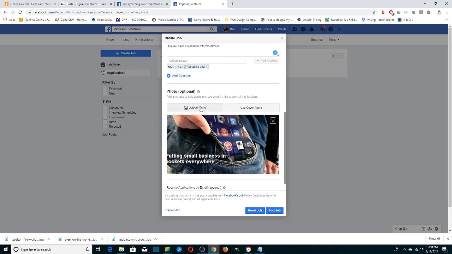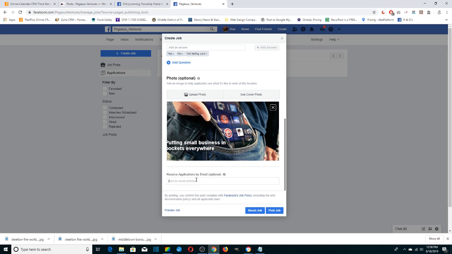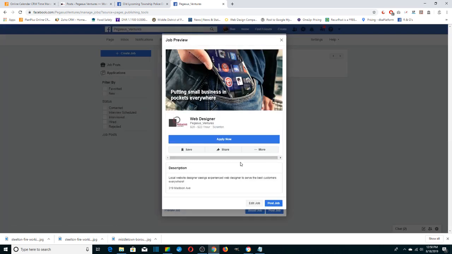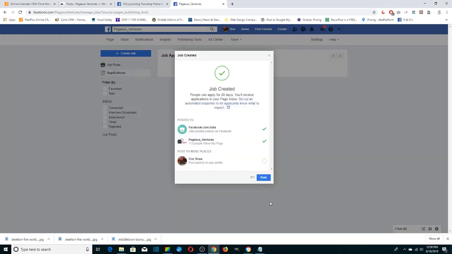Upload an image from your computer or use the Facebook business page cover image. Add an email address to get notified by email. Preview the job listing if you'd like. Tap Post Job.